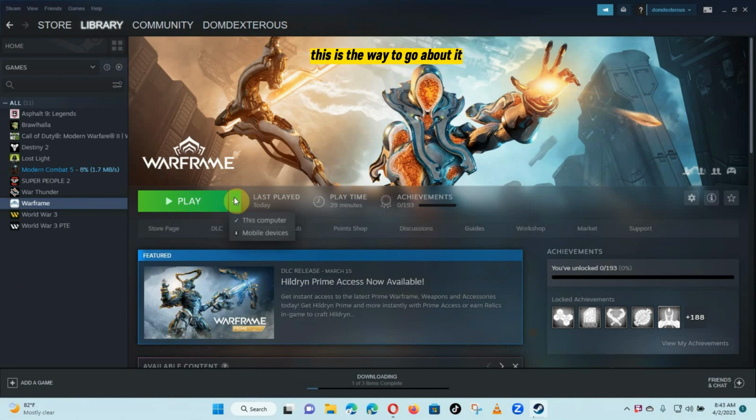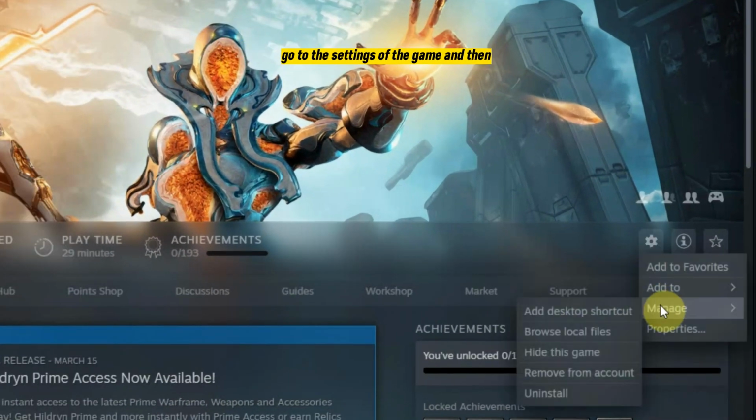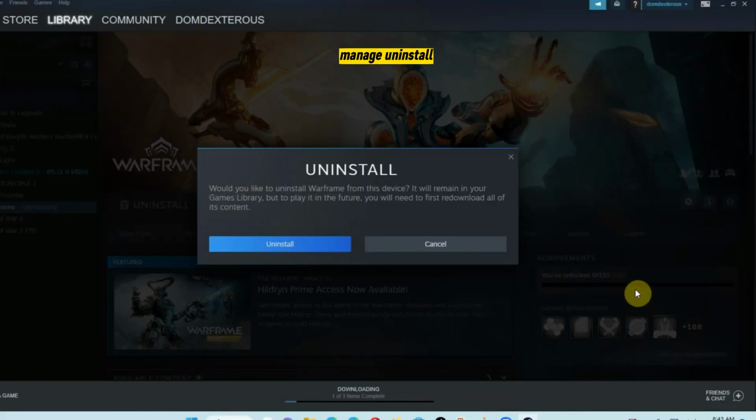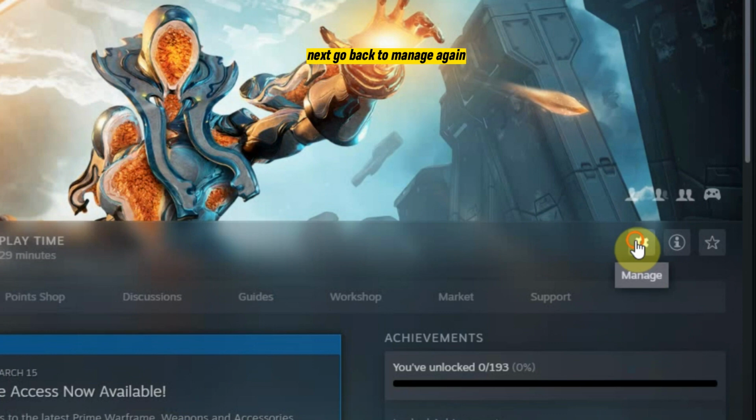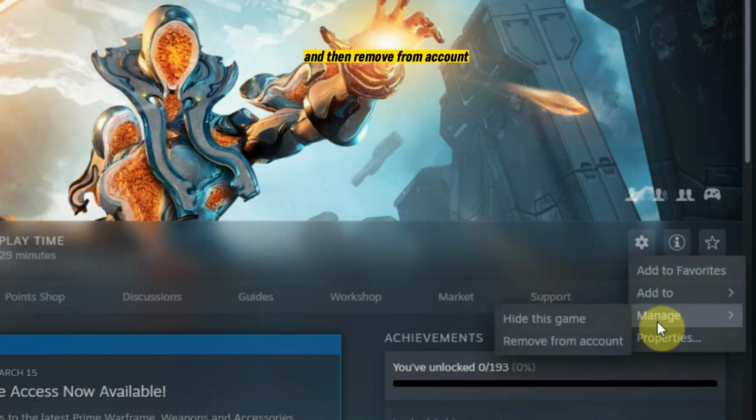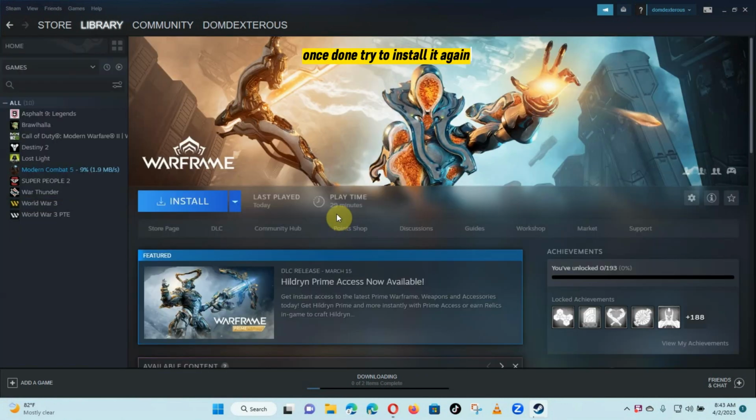This is the way to go about it. Go to the settings of the game and then manage, uninstall. Next, go back to manage again and then remove from account. Once done, try to install it again.